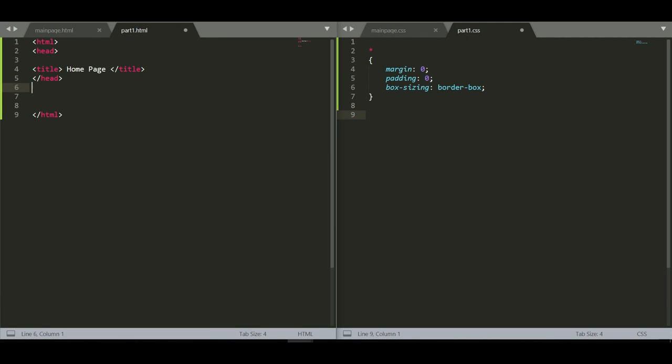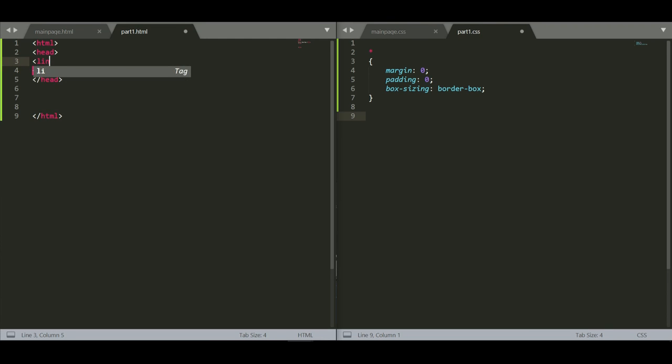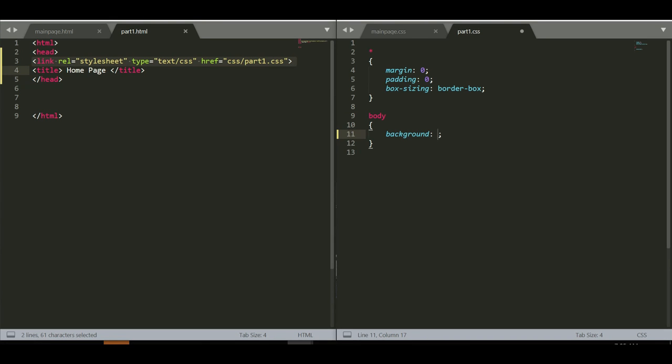The next thing we should do is link the HTML file with the CSS file, and for that, in between the head tag we need to write link rel is equal to. So this line over here would link the CSS with the HTML, and whatever styling you'll do in the CSS would be displayed.